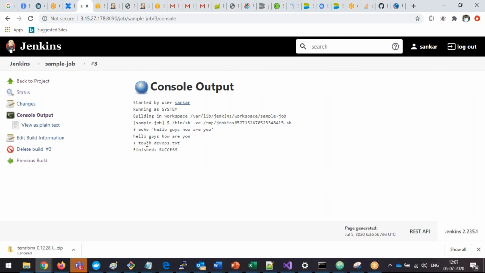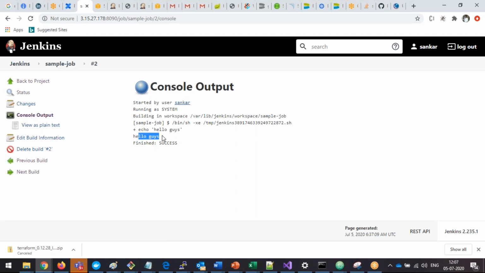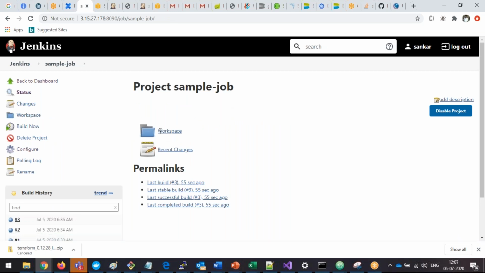Now here you can see the latest. Hello guys, how are you? And touch devops.txt. If I go to my previous build, there we are going to see only a message. Hello guys. No, how are you? Nothing. Right? So likewise, the job is going to trigger whatever actions you mention inside the job, and the actions, events, and history you can find under the build history with the build numbers. Right. These are the auto-generated build numbers. Automatically your system will generate them. Then here, let me go back.